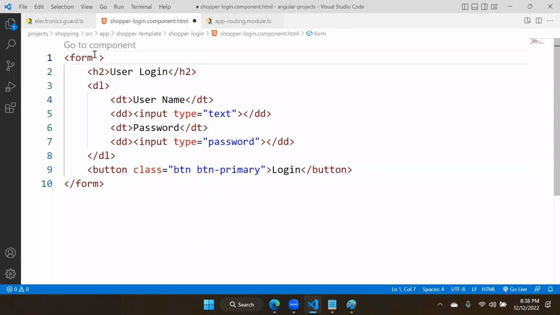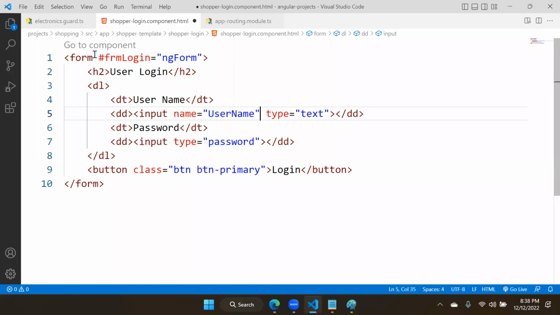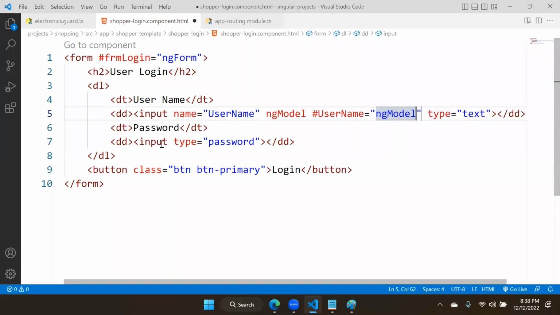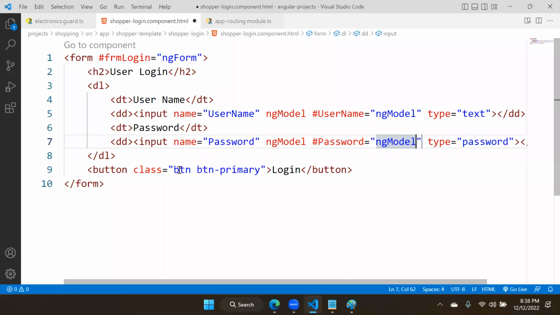So if we have a frmLogin, it is what? ngForm. And here we need to configure a name. This is username and ngModel, so #username is equal to ngModel. Next, name is password and ngModel, and #password is equal to ngModel.